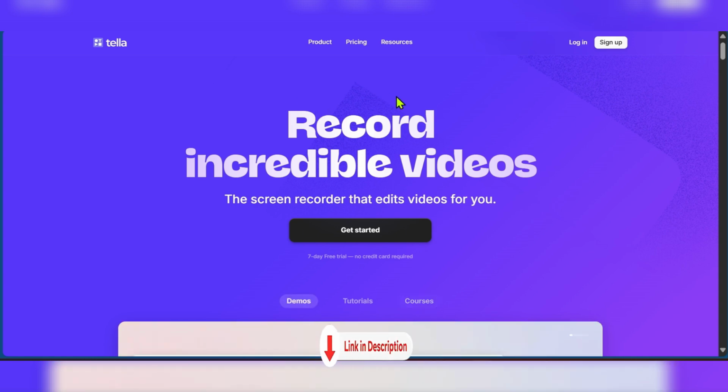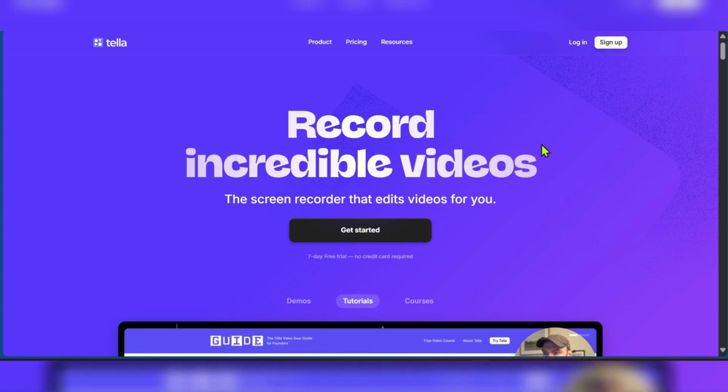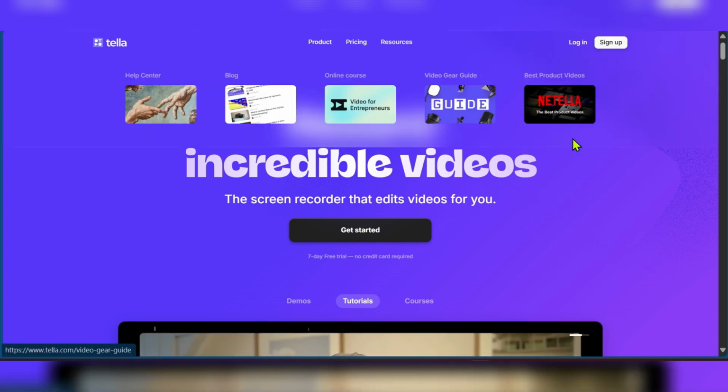You can see we're currently here on Tella.com, and at the top right corner you could choose to log in or sign up if it's your first time. We'll be taking you through the steps so you can do this from A to Z.